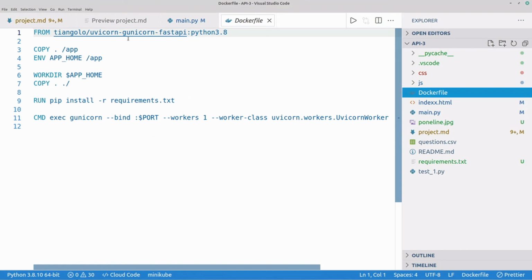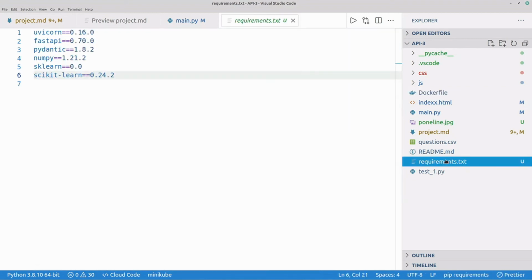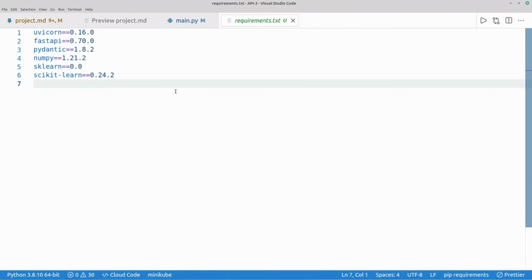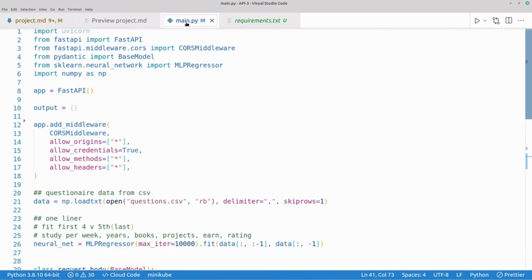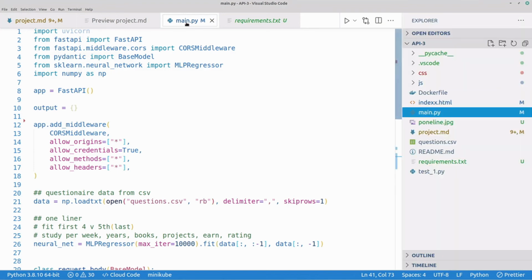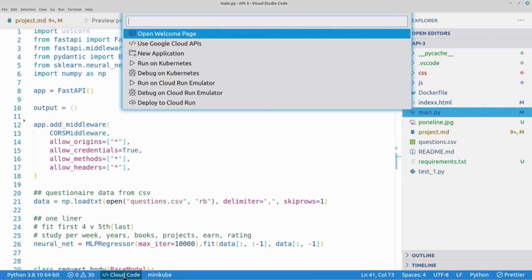What that's actually doing is getting Python 3.8, and then it's getting all of the requirements. For requirements, you'll need to do pip freeze, and this is my requirements.txt file as of December 2021. Forgot what year it was. So then you have a Dockerfile, you have a requirements.txt, and if you've got a Google Cloud account, go down here, see at the bottom of the screen, click on that, and then deploy to Cloud Run.